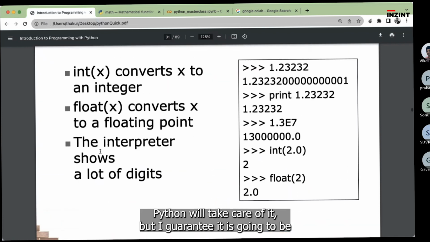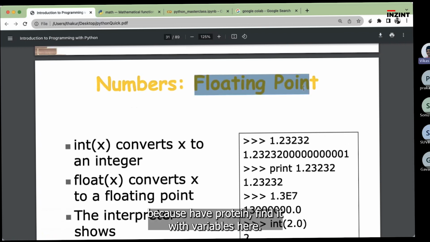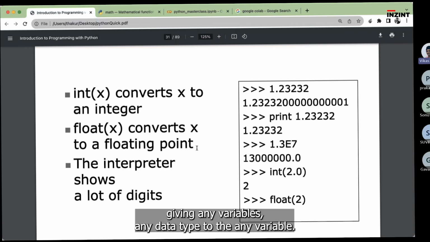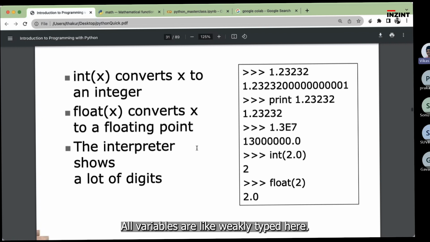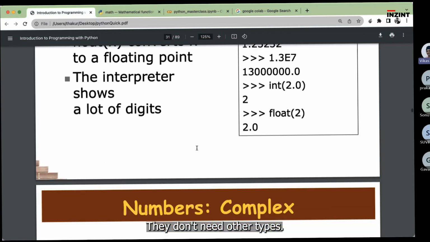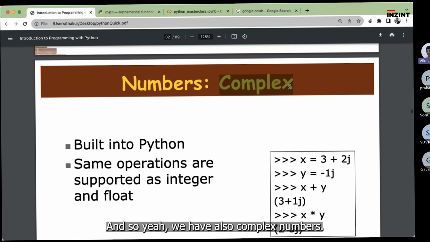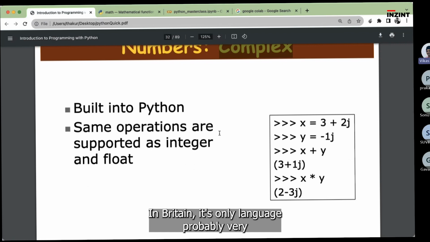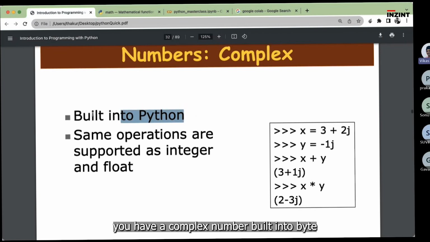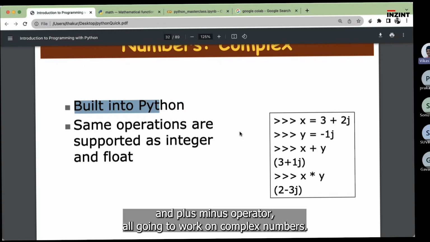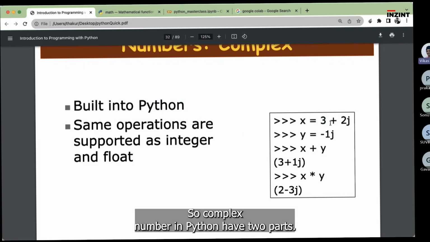Similarly, we also have floating point variables here. But again, you don't have to worry about giving any data type to any variable. All variables are weakly typed here. They don't need data types. We also have complex numbers in Python. It's probably the only language where you have a complex number built into it. And plus and minus operators are all going to work on complex numbers. A complex number in Python has two parts: one is the real part and the other is the imaginary part.